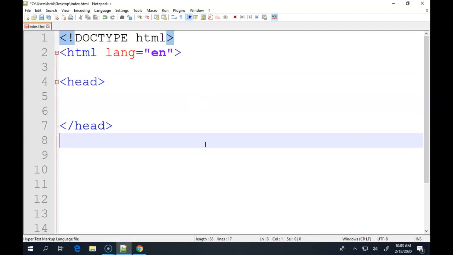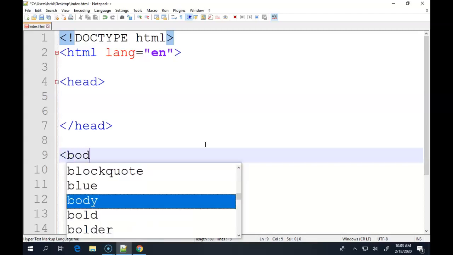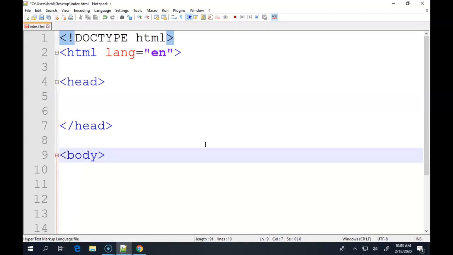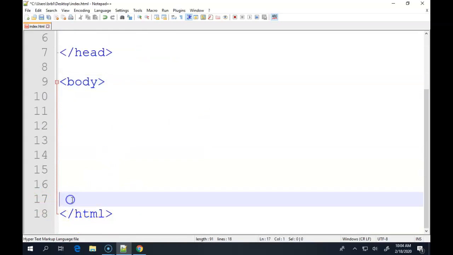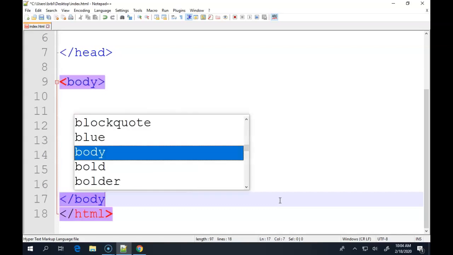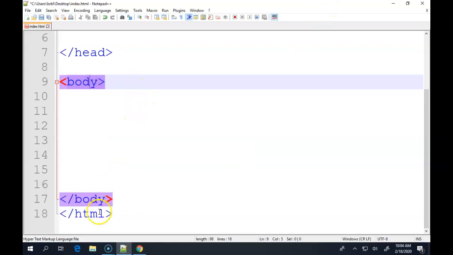So after the head tag, we'll come down and we're going to make our opening body tag. So you do the opening caret sign body, and then scroll down to the end, wherever you have your closing HTML tag, and right above it, one line, go ahead and put your closing body tag. Except you have to spell it right. All right, so here's body.